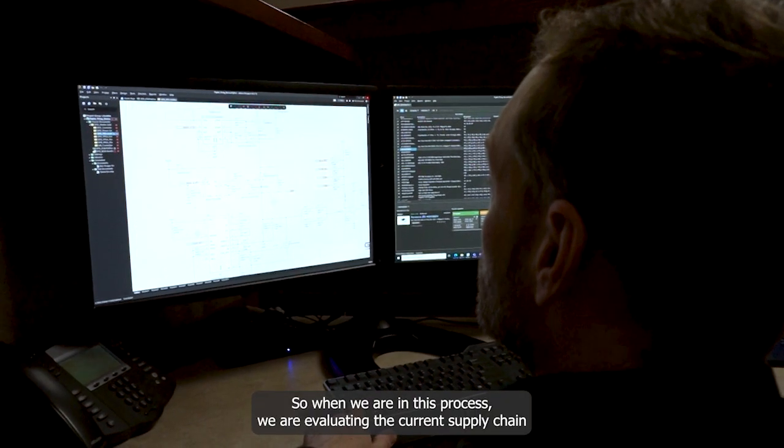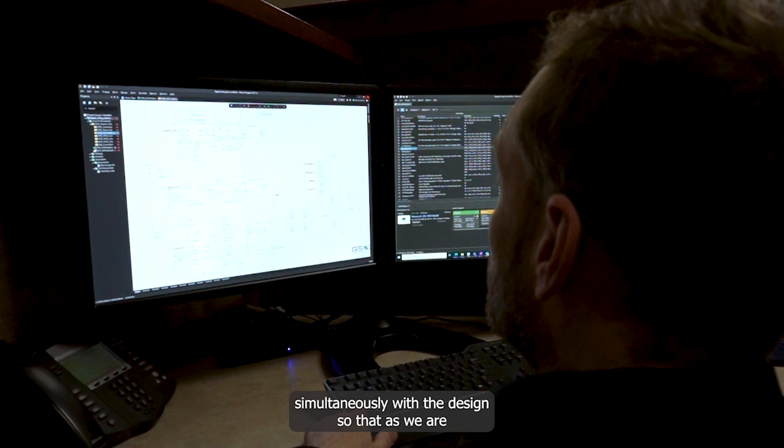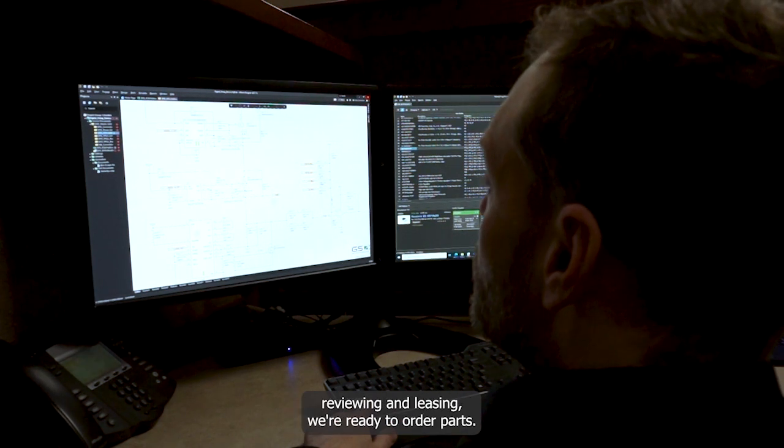Sometimes a redesign is necessary, and we've been able to do this successfully for several customers. It's really about the balance between the calendar time, the risk, and the cost involved to do these things. So when we are in this process, we are evaluating the current supply chain simultaneously with the design, so that as we are reviewing and releasing, we're ready to order parts. That part is really key because you can reduce your risk significantly by ordering a quantity of parts up front at the same time the design is released. And that can secure your build status up until additional parts become available.